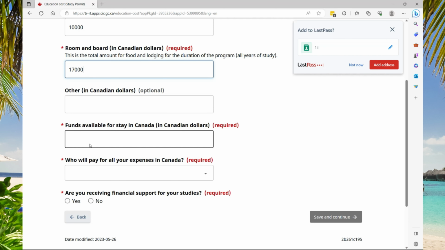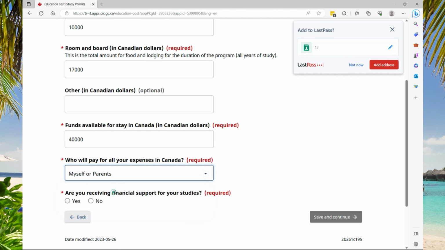Funds available to stay in Canada. Ensure that you have sufficient funds that you can use to cover the above expenses. So let's say I'm going to put 40,000 Canadian dollars, right? Who will pay for your expenses in Canada? Myself or parents? Are you receiving financial support for your studies? Depending on your situation again. So I'm going to select no. Then select save and continue.